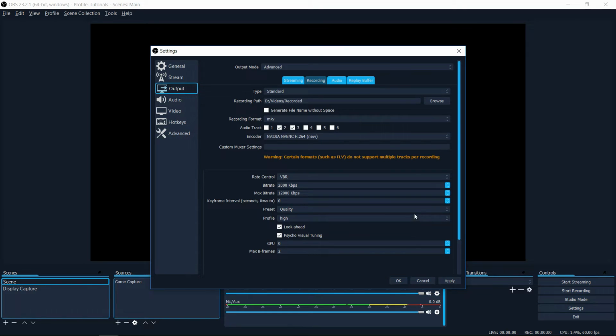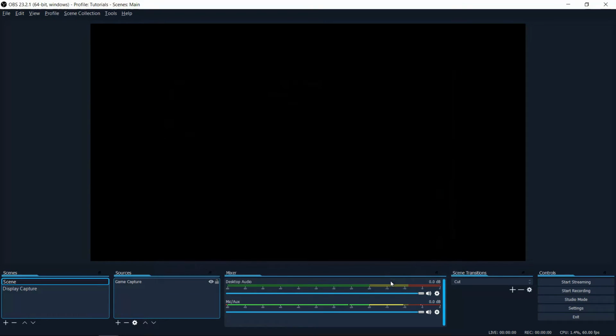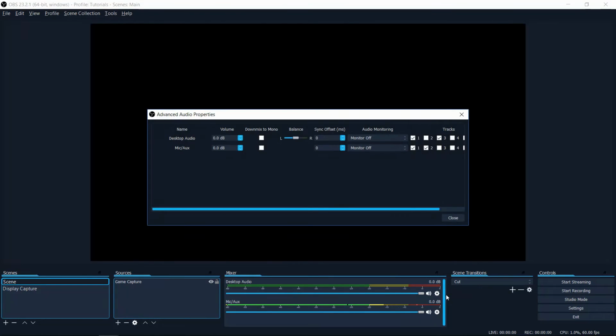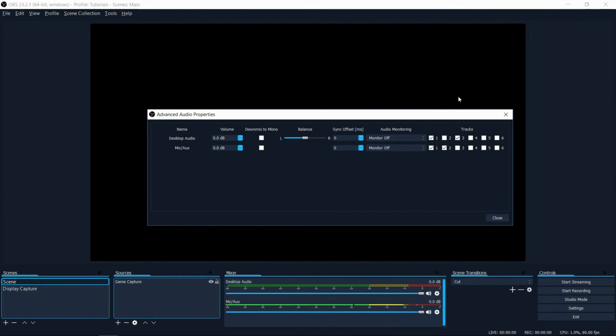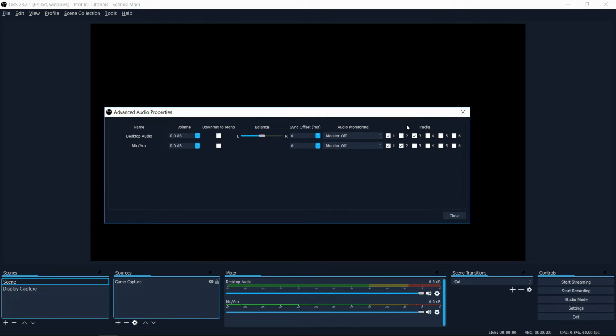Okay, so if you've done all that, you can move out of the settings menu. And now we need to go to the audio mixer and customize which tracks are feeding to which audio channels. So if I click on any setting gear for the audio devices in the mixer, I can go to advanced audio properties. And here what you'll see is a section called tracks. You can see which audio devices are being fed to which tracks by default. All six of these tracks would be checked. So you just need to uncheck the ones you don't want that audio device feeding into.